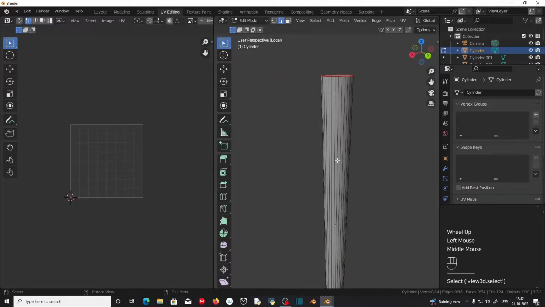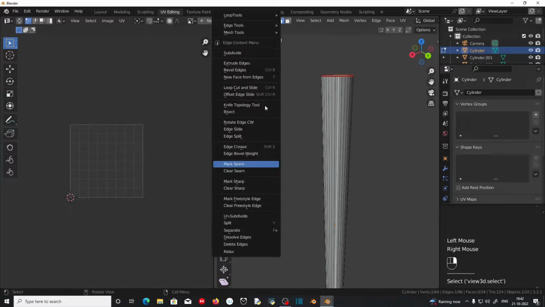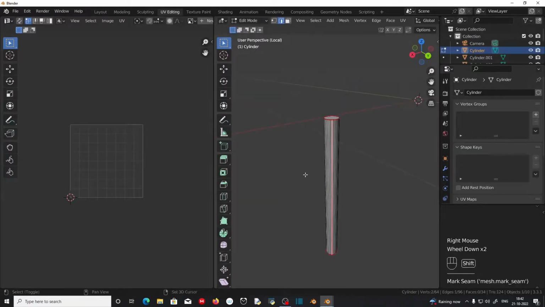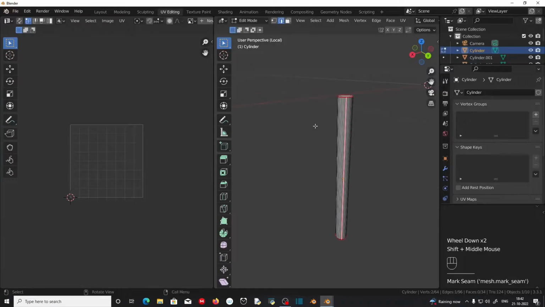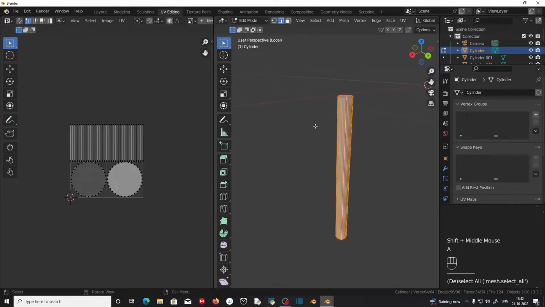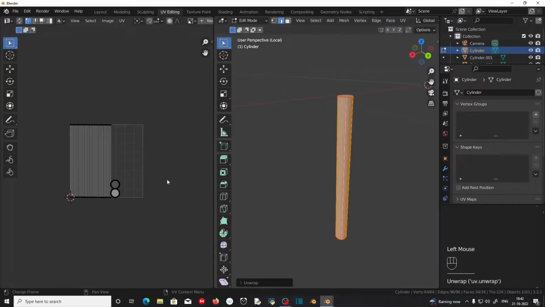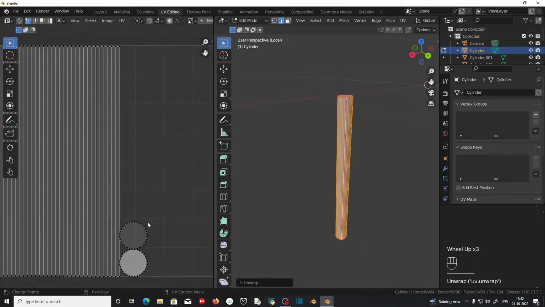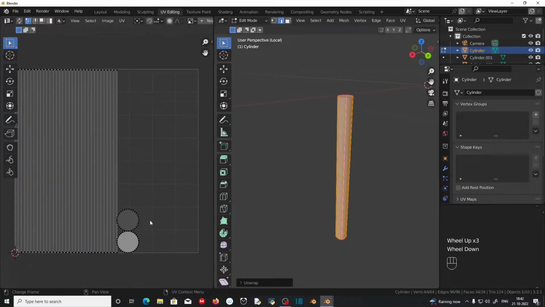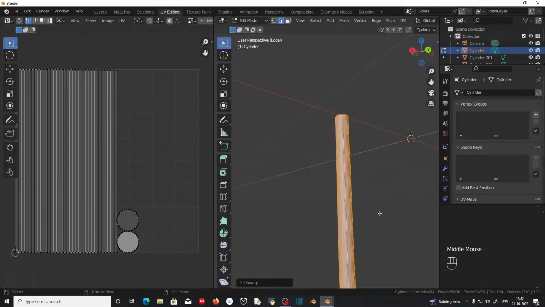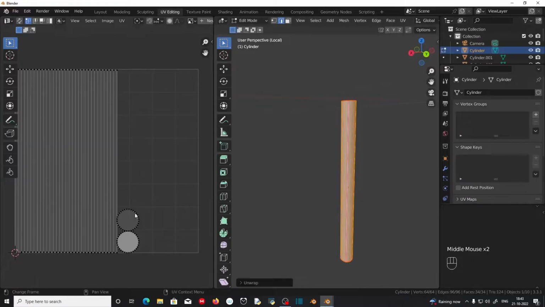Now we need to place a seam here. So select one of these edges, right click on the viewport, mark seam. Now we need to unwrap this cylinder. So press A on the keyboard to select all. Then go to UV and then press unwrap. As you can see, our cylinder is unwrapped correctly right now. This top face is this one, this bottom face is the bottom face, and these faces are cut into a flat object. Now we need to do the same to the rest of our objects.